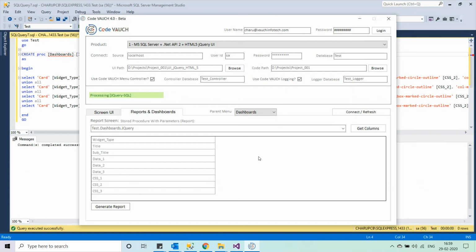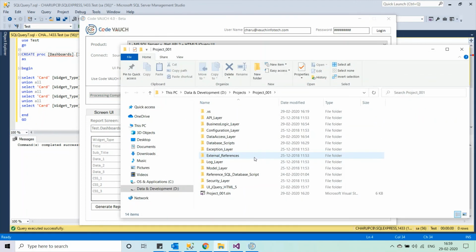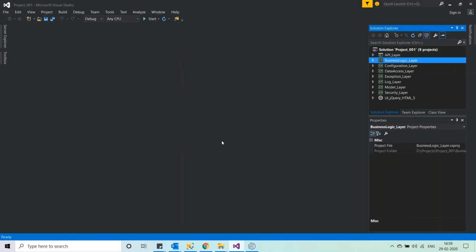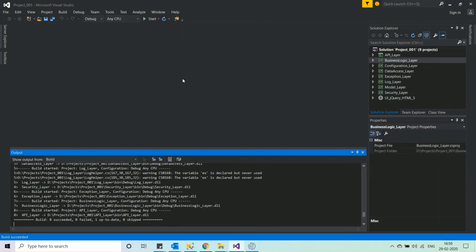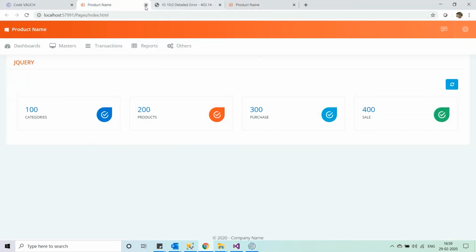So we'll hit get columns and generate report. I'm generating a simple dashboard with 4 cards. Let's reload it and run it. Now you see the 4 cards are generated in the dashboard jQuery. These are the values that we have given: 100, 200, 300 and 400, right? So you have all dashboards, masters, transactions and reports ready.